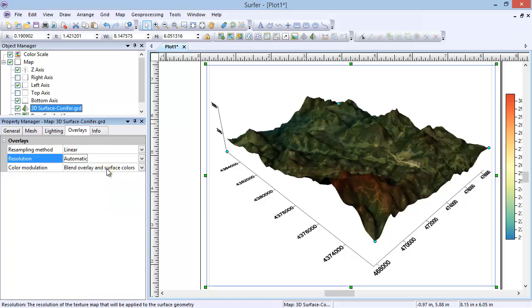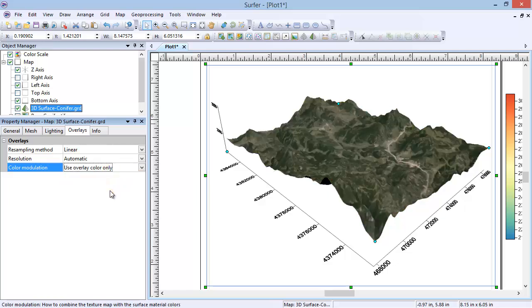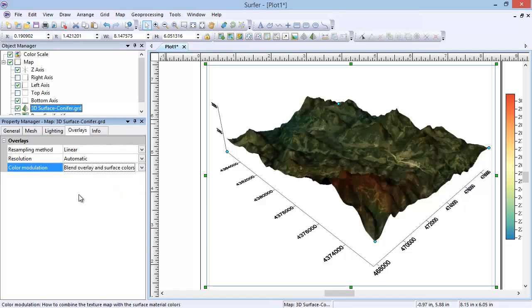The last field, Color Modulation, gives you control over how the overlay and surface colors are displayed on the 3D surface. You can choose to display the surface color only, so you do not see the overlays. You can choose to use the overlay colors only, so you only see the overlays. Or, you can choose to blend the surface map and the overlaid map layers together.